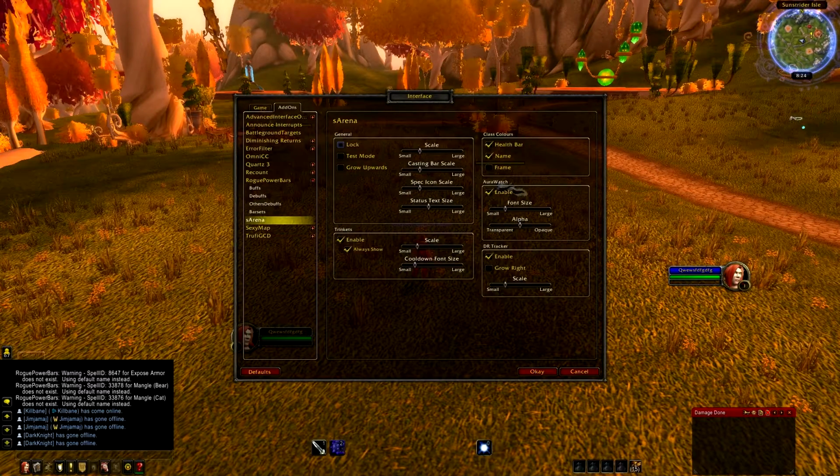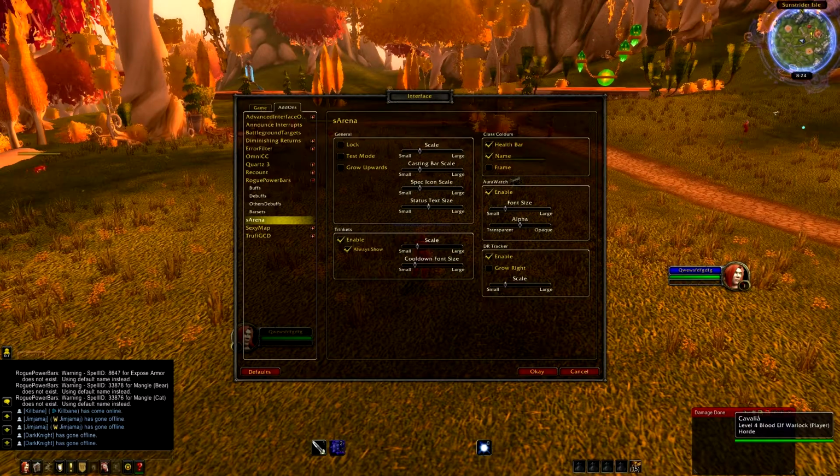Now we have S Arena. Now my S Arena is only for arenas. What it does is, it's kind of just like the default arena, but I can move it around anywhere on the screen, and it shows DRs and Trinket. So it's kind of like Gladius, but the reason I don't like Gladius is because it's super big, and I like S Arena.